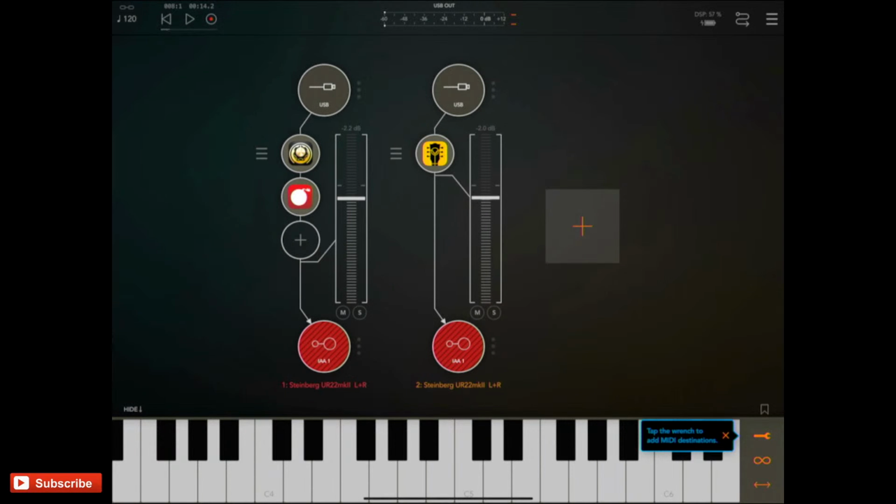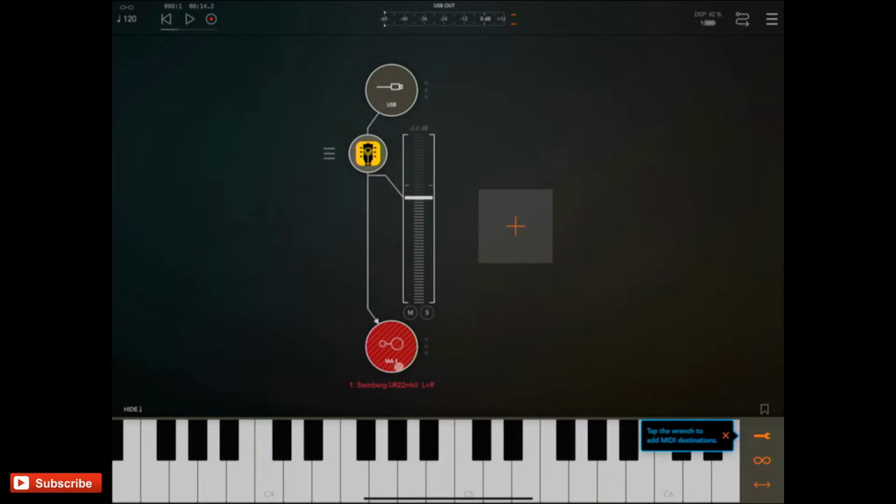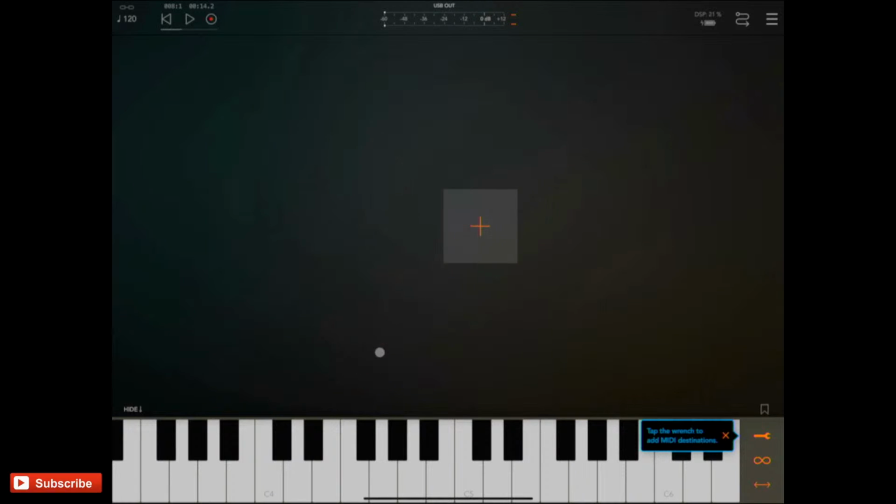Now, how do you remove a track? Right down the bottom here, you'll see where it's connected to the Steinberg, this little section here. Click on that and it says basically remove channel. Goodbye. Now I'm going to put my guitar down.